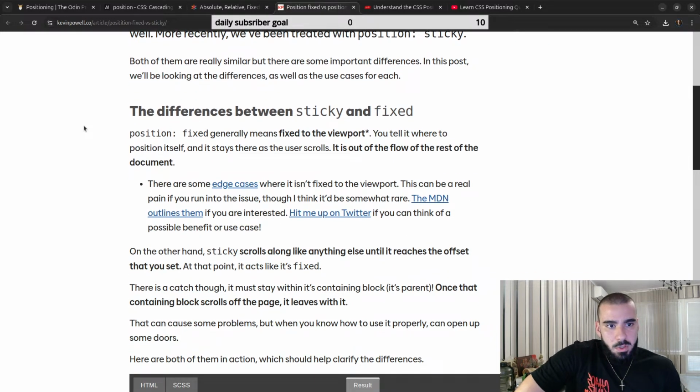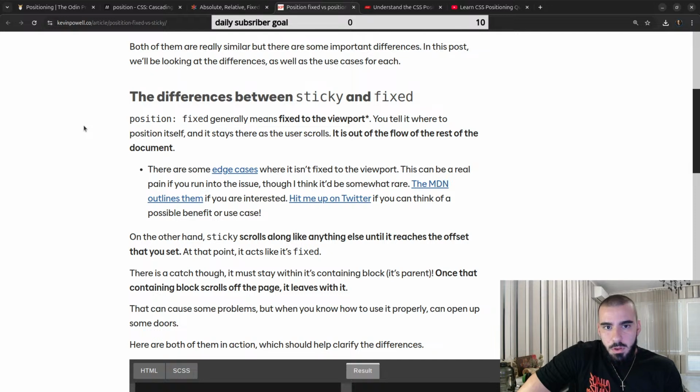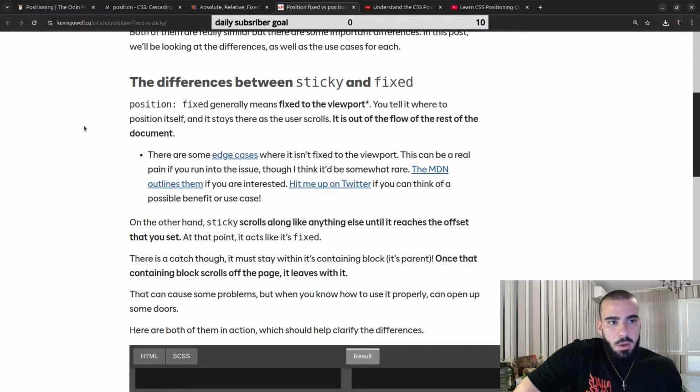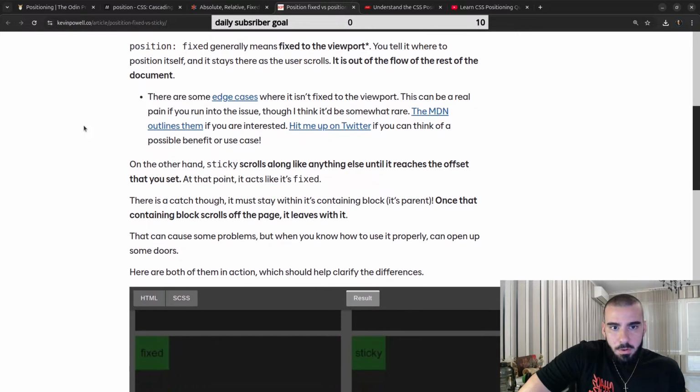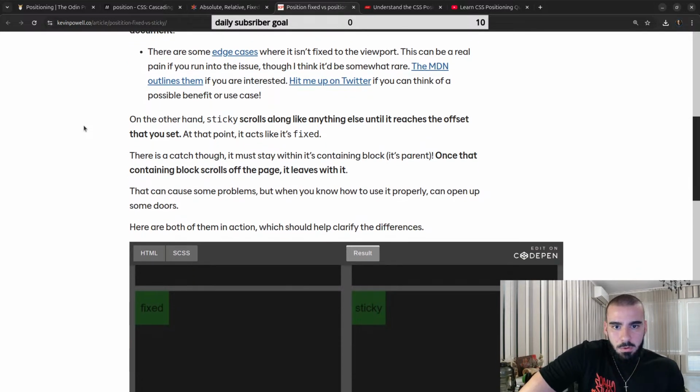The differences between sticky and fixed. So position fixed generally means fixed to viewport. You tell it where to position itself and it stays there as the user scrolls. It is out of the flow of the rest of the document. There are some edge cases where it isn't fixed to the viewport. This can be a real pain if you run into this issue, though I think it's somewhat rare. The MDN outlines them. If you are interested, hit me up on Twitter.